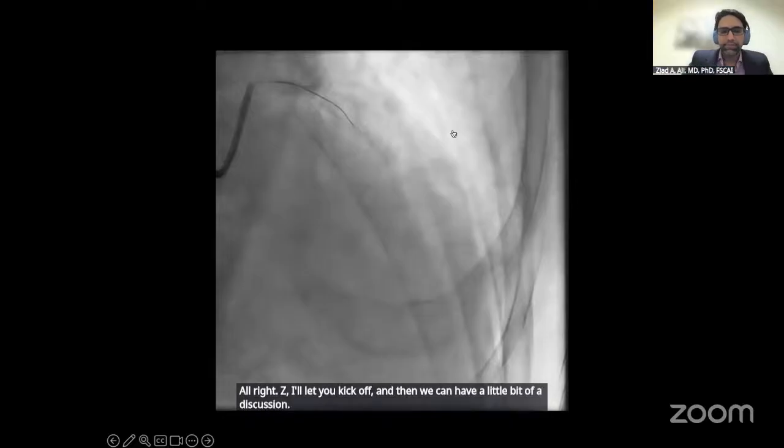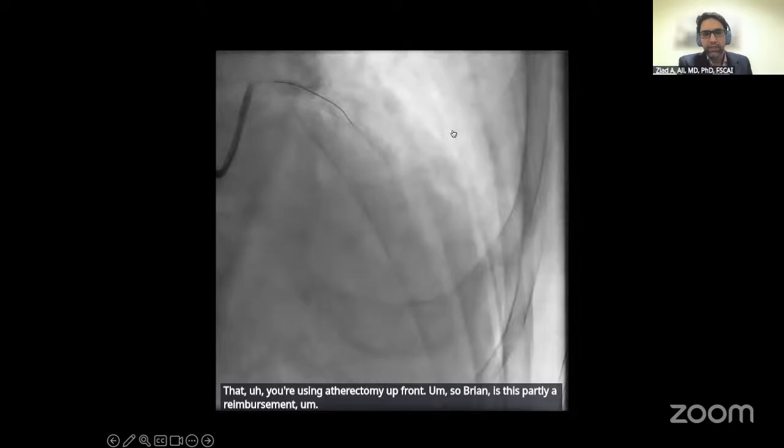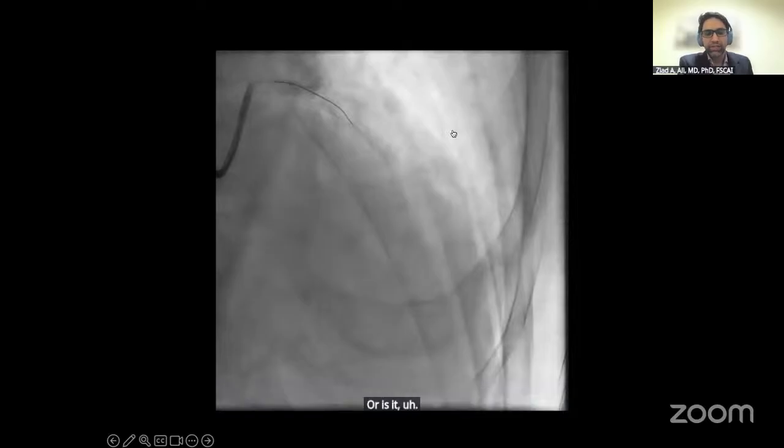Yeah, so I think we're going to keep these sort of brief, because we're going to plan for a discussion with everybody at the end. But a couple of very interesting things. First, it's interesting that you're using atherectomy up front. So, Brian, is this partly a reimbursement strategy, or is it sort of a routine strategy to create debulking? And if it is, how do you select your burr size if you don't image first?